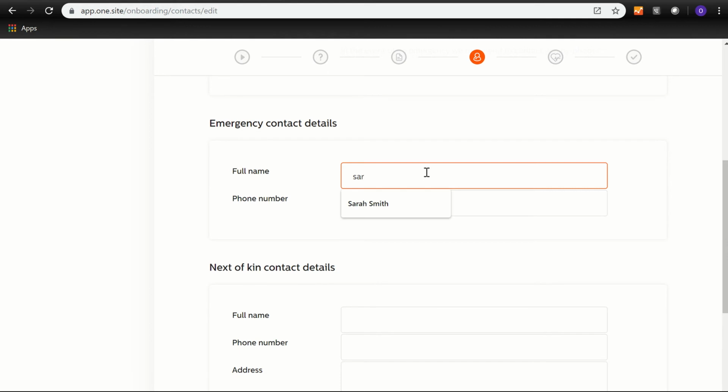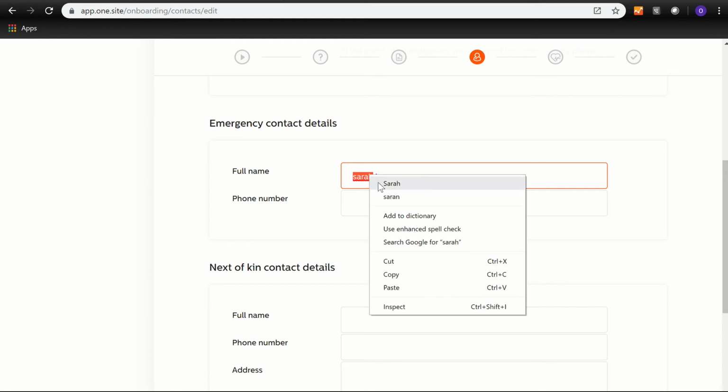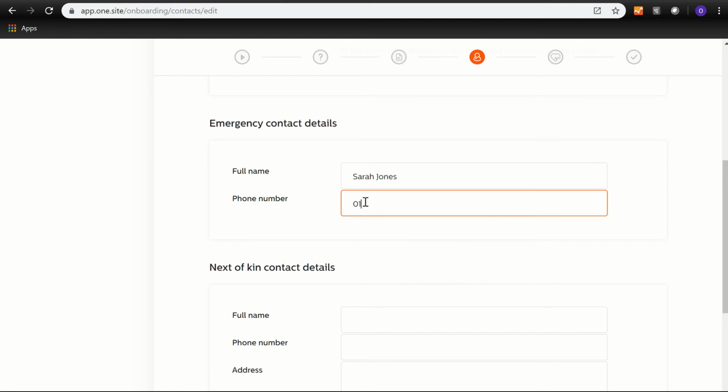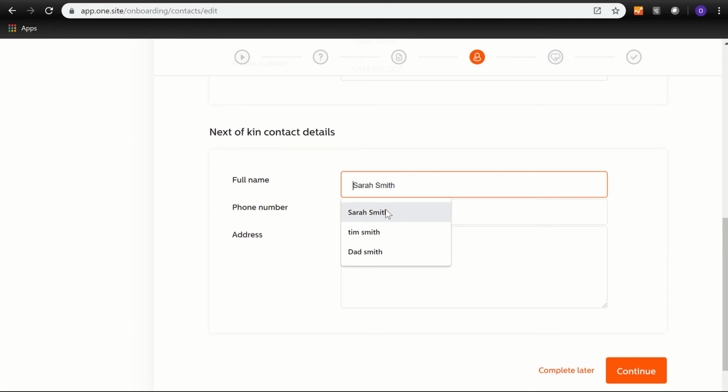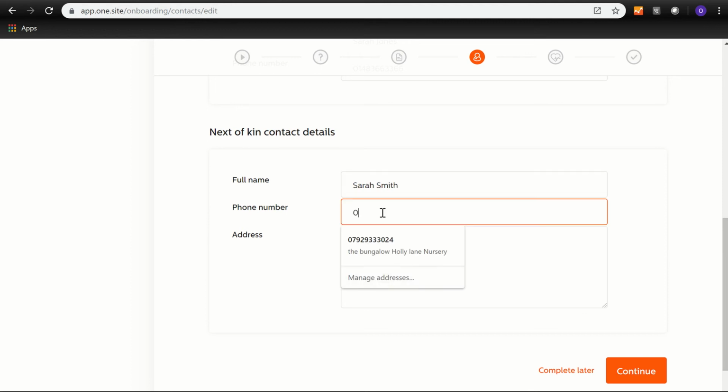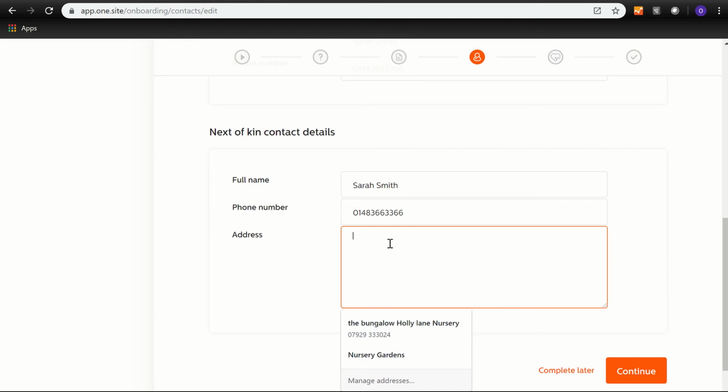Emergency contact person, and that person's phone number. Then he needs to enter next of kin details and that address.